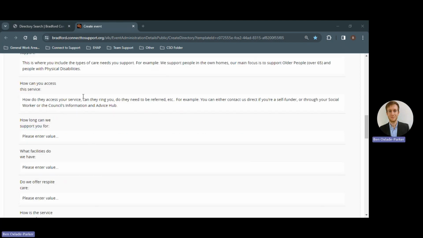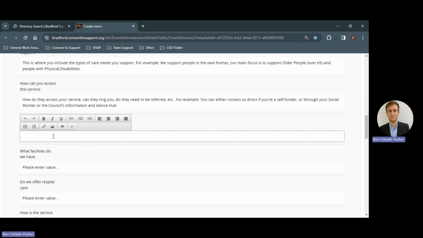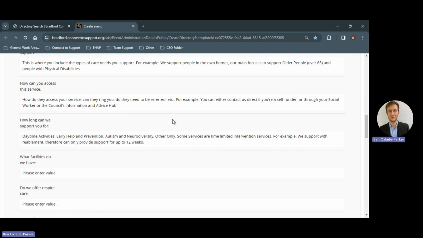So how long can you support for? This will only be relevant for some services, because for example, care homes, it will be depending on how long the person is there for. This is more, as you can see there, for the daytime activities, our early help and prevention, and our autism and neurodiversity services that have a specific time frame. For example, some services only support for 12 weeks, some support for 12 months. So it's for those services that have a limited time frame for the support they provide.